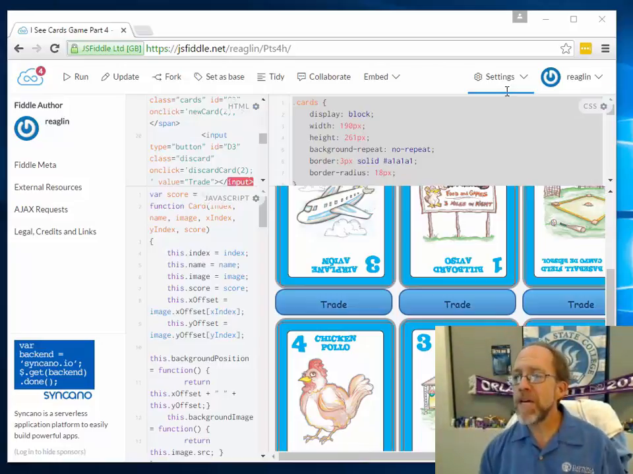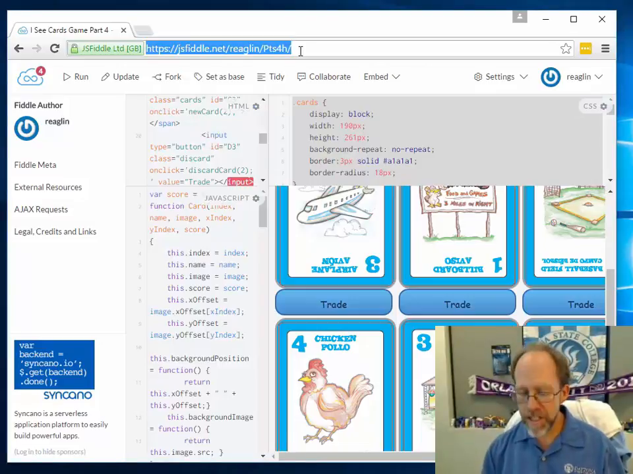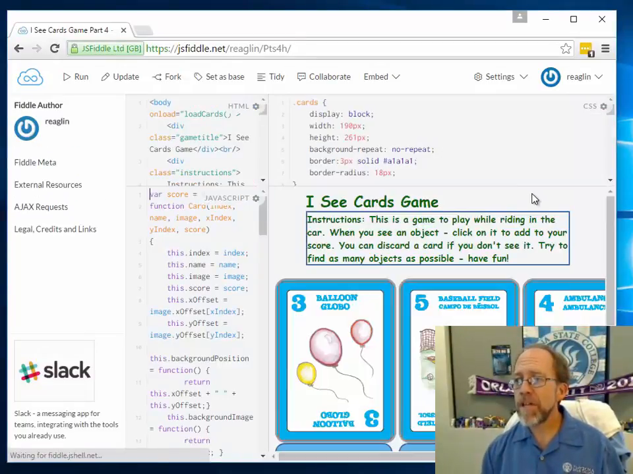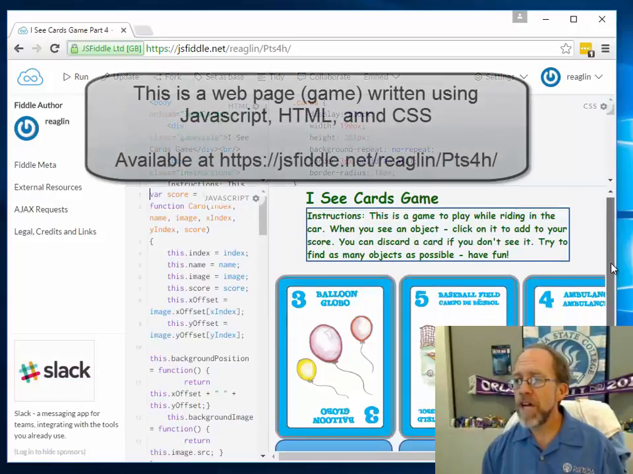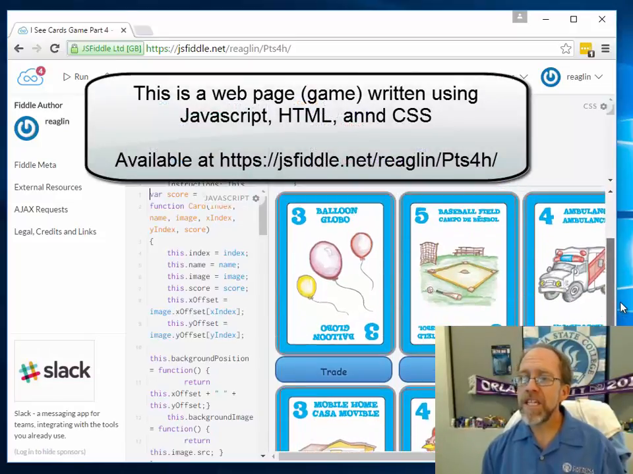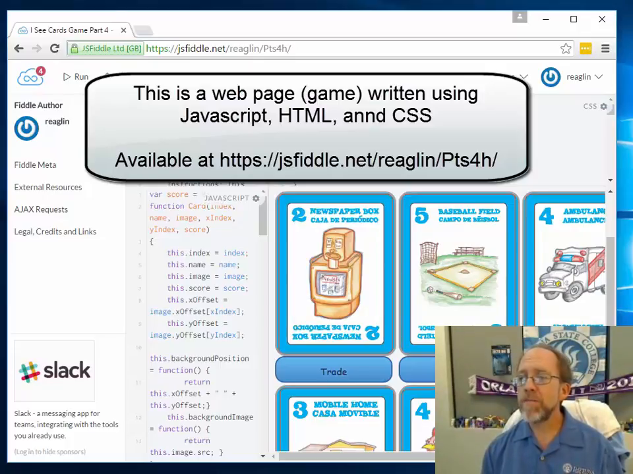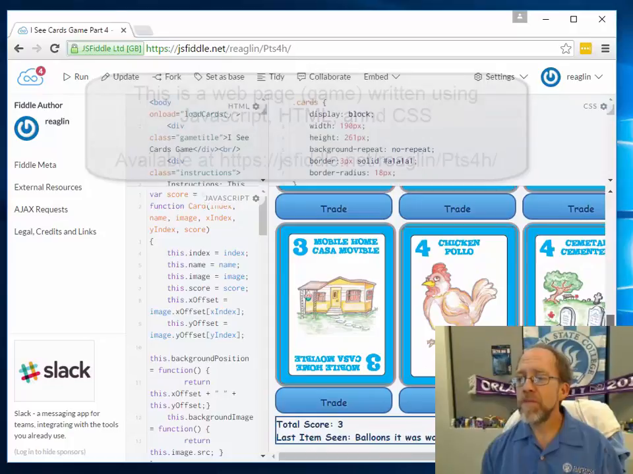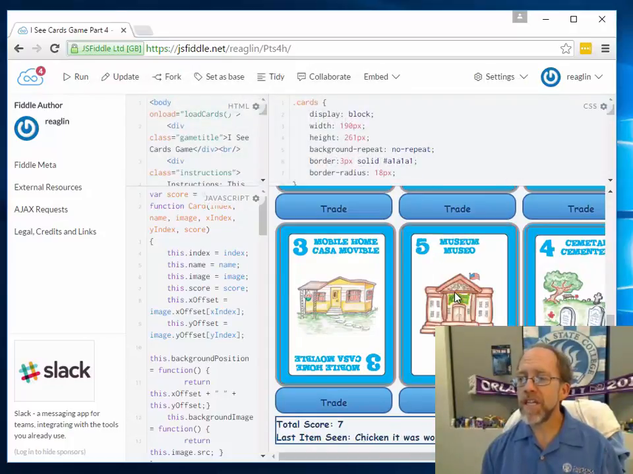So the application I'm going to show you, I have this in a JS Fiddle. This is a small application that I built called IC Cards game, and essentially it's a game meant to be played in a car where you're looking for specific objects, and if you click on an object it will increment your score. So if I see a chicken, I can click on that and it says I saw a chicken, it was worth 4 points.